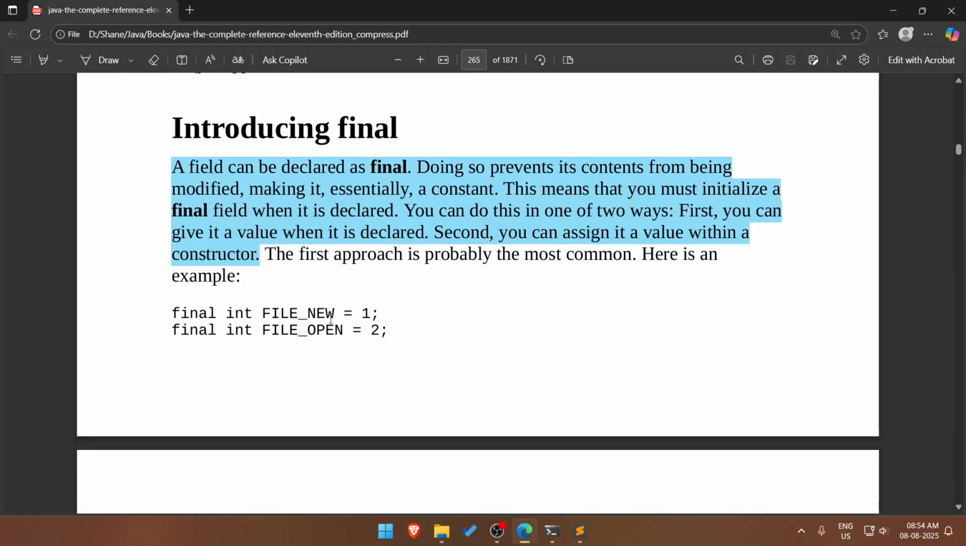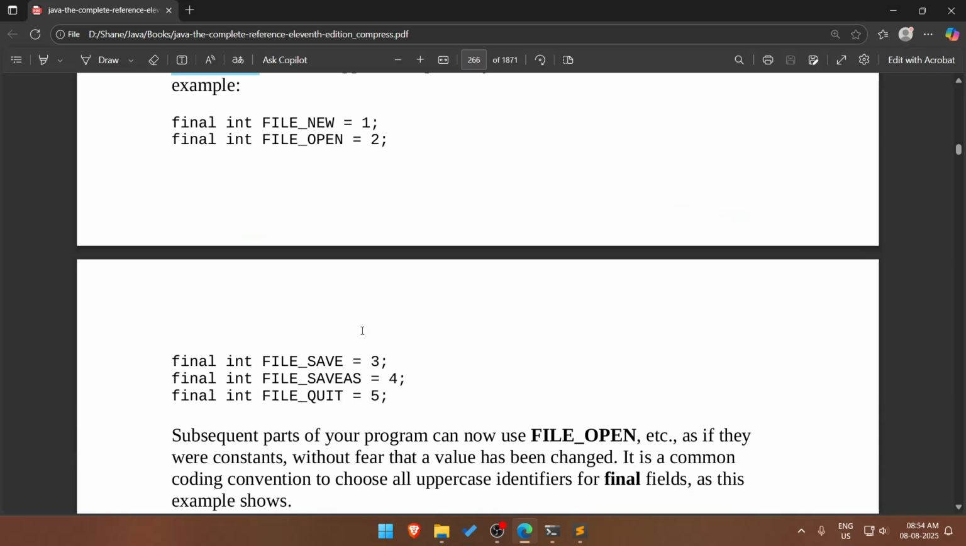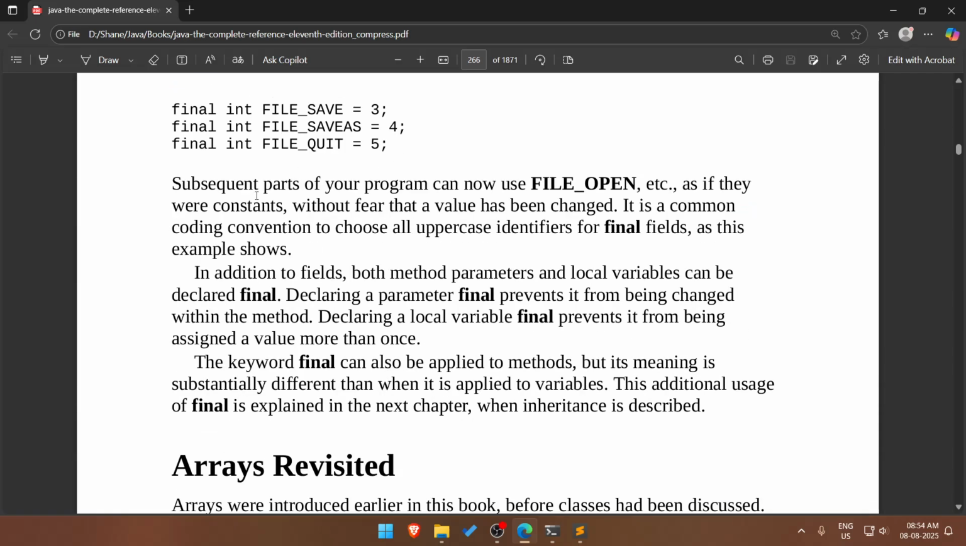So int file new file open 2. Subsequent parts of a program can now use file open etc. as if they were constants, without fear that the value has been changed. It is a common coding convention to choose all uppercase identifiers for final fields, as this example shows.